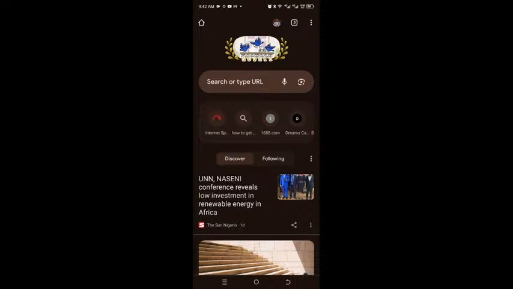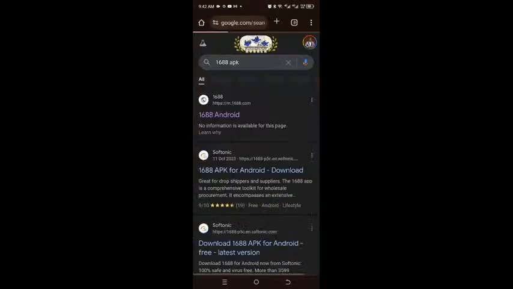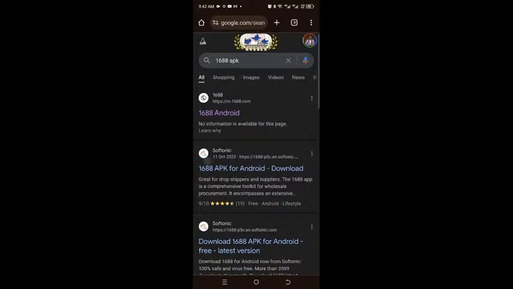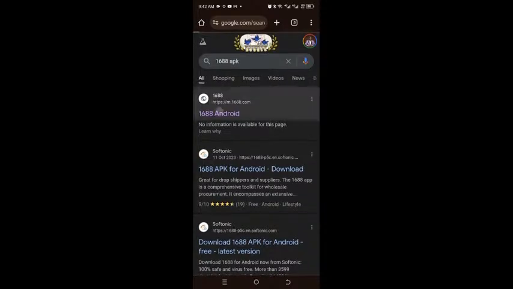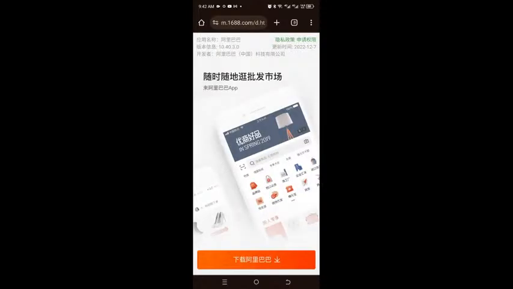1688.com APK or 1688 APK. Then you have this first option that comes up right here. So you go to the first site, you click on this site, and then this is going to open. You click on this option right here to download.